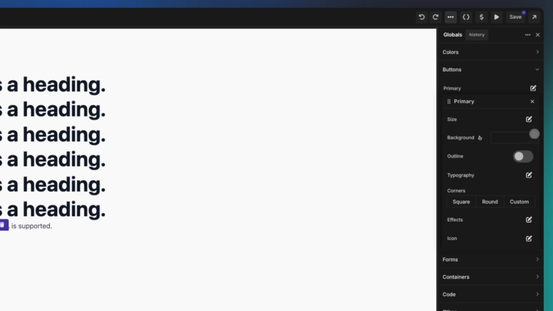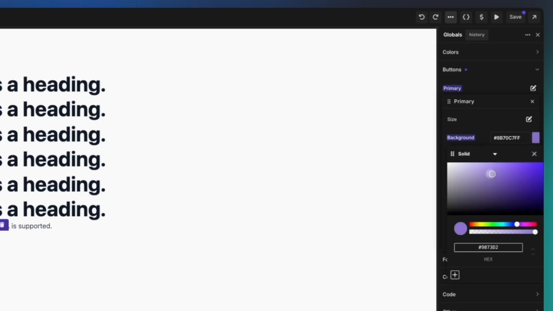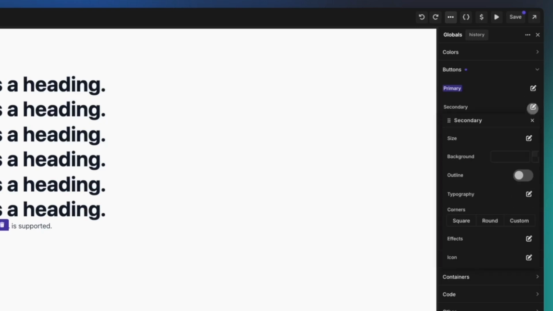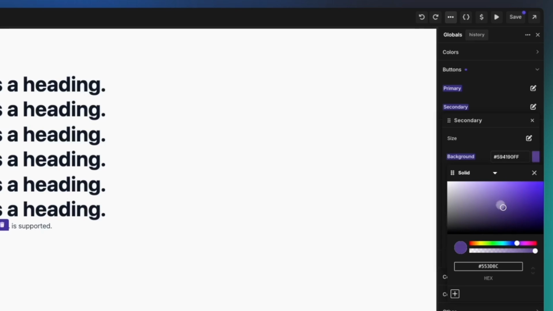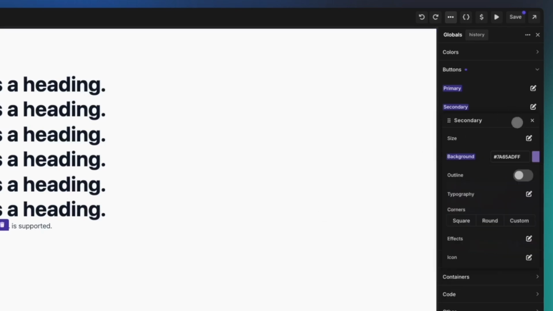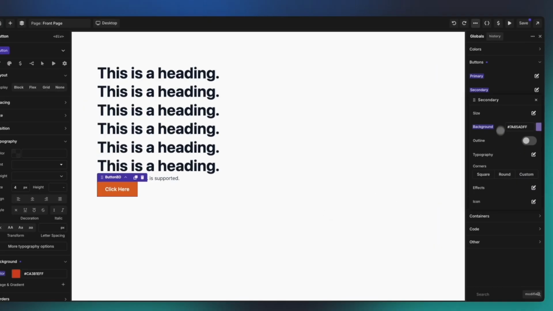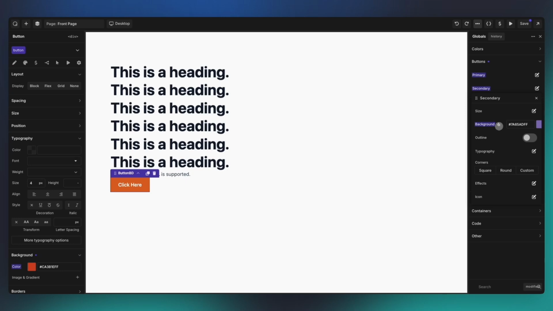So I can change the color here, maybe change this to, let's go for the red or orange again. So here I can change this, and then I can go into my secondary and change this. I don't have a secondary one here, but yeah, we can customize the button at the global settings level, not at the class level inside of the builder, if that makes sense.